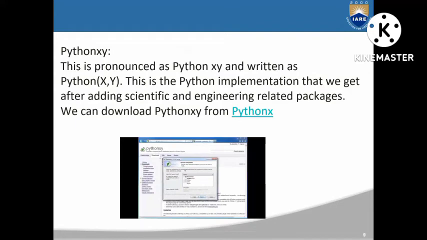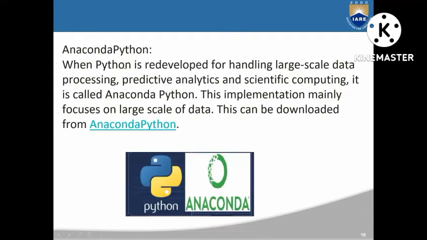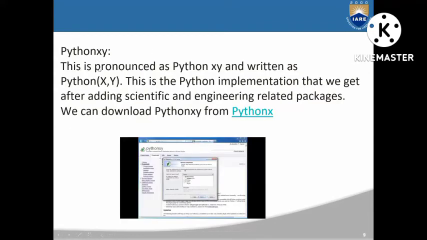And the next one is Pythoxy. This is pronounced as Python XY and written as Python of X comma Y. This is the Python implementation we get after adding scientific and engineering related packages. We can download Python XY from Python X.